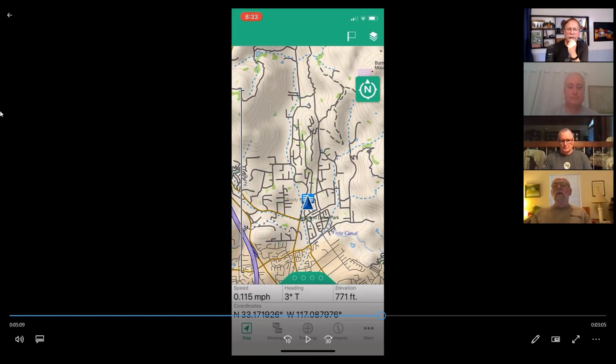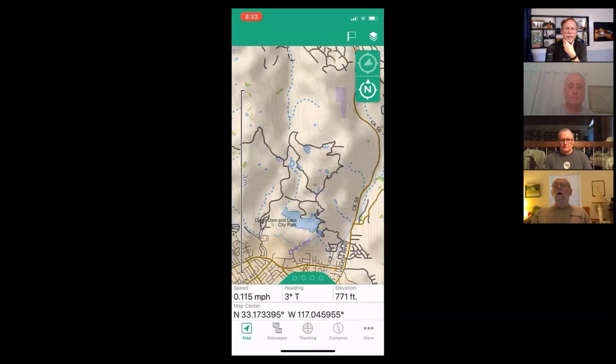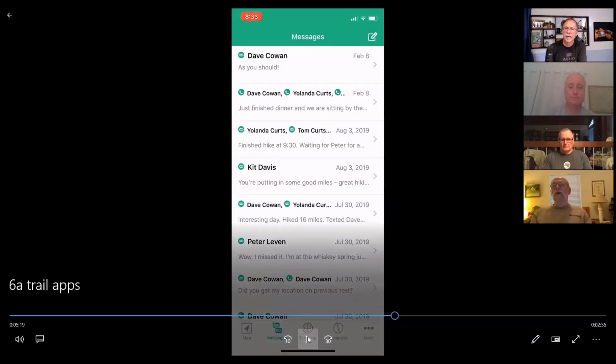If you let the video go to the next step, I move the coordinates over. By moving the map over, it gives you map center. And so you can get a coordinate for another location from that map.